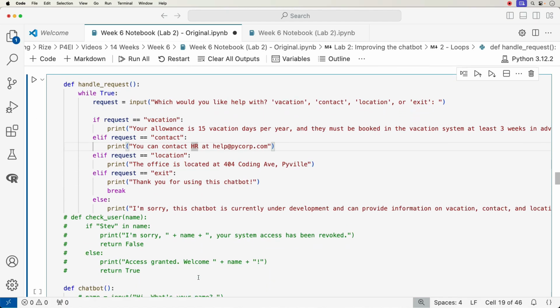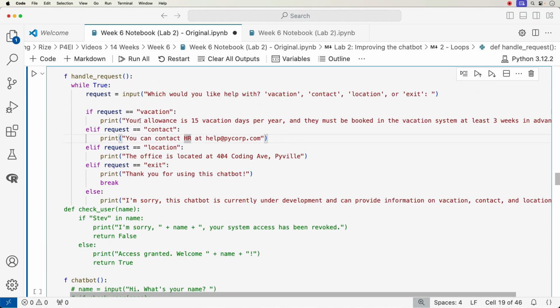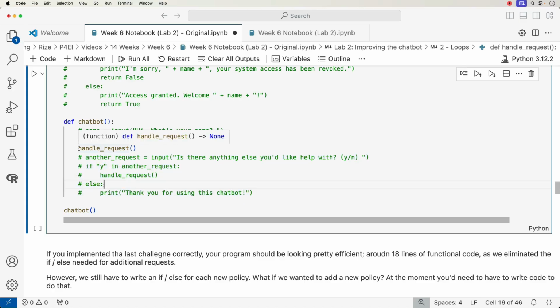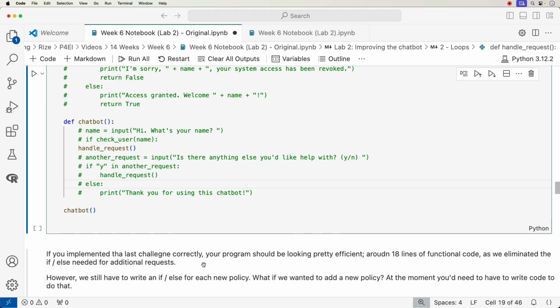And the next update to this code is that now that we have this while loop, I don't need to ask the user for another attempt to run this code. So I'm going to comment out this code, and basically the only thing left really is that the chatbot function is just going to call the handle request function. Okay, so if you implemented the last challenge correctly, your program should be looking pretty efficient, around 18 lines of functional code. All right, let's double check.